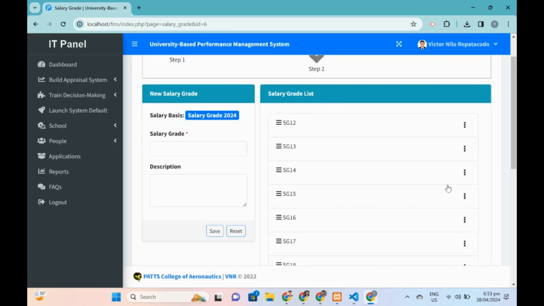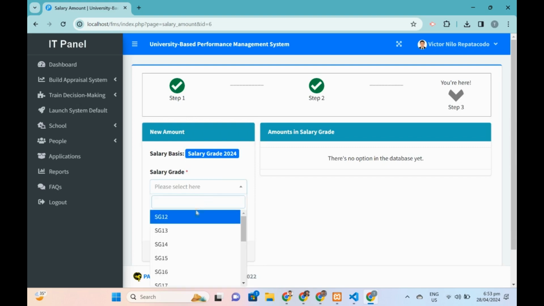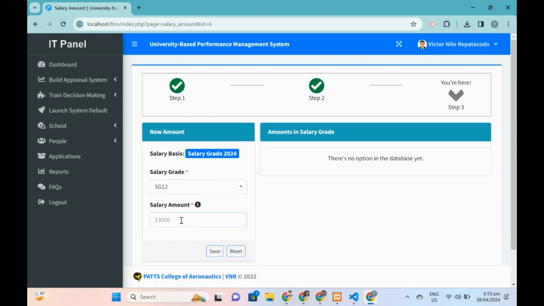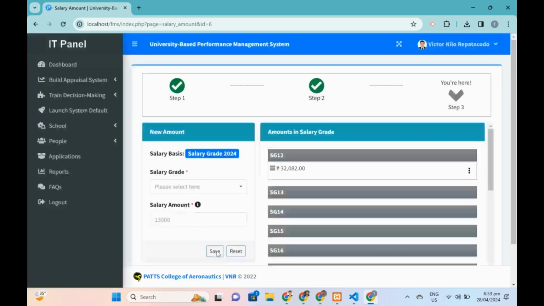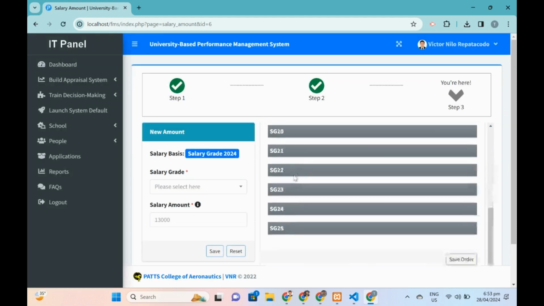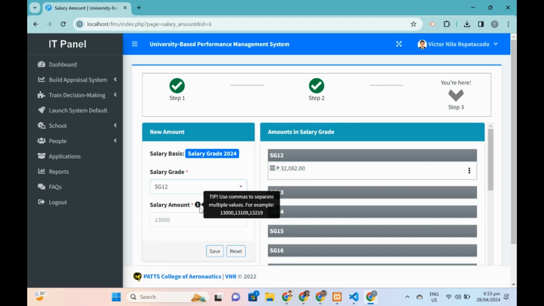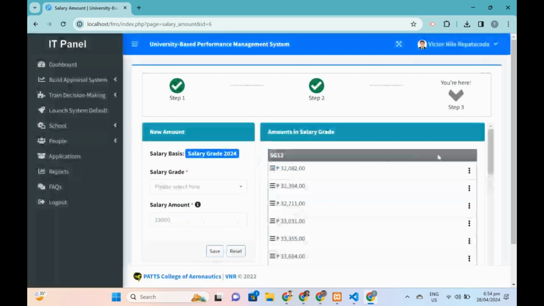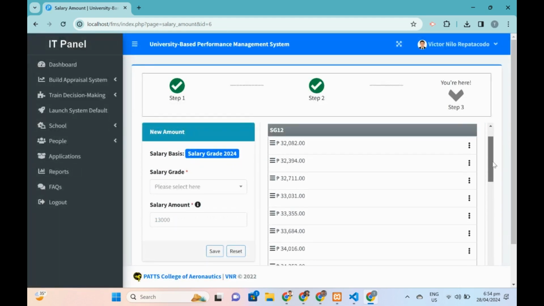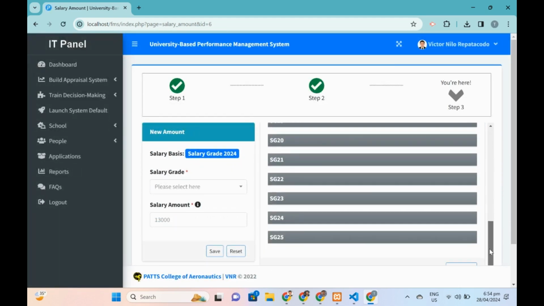Suppose we are done adding salary grade 1 until 33. At this point, we are ready to add the amounts per salary grade. We can add each amount or specify the multiple amounts separated by commas to save time and effort. Suppose we are done adding all the salary steps values for all salary grades.